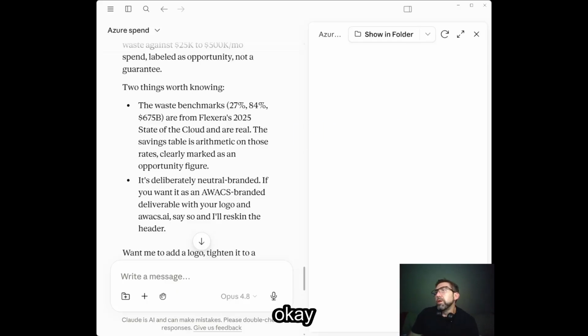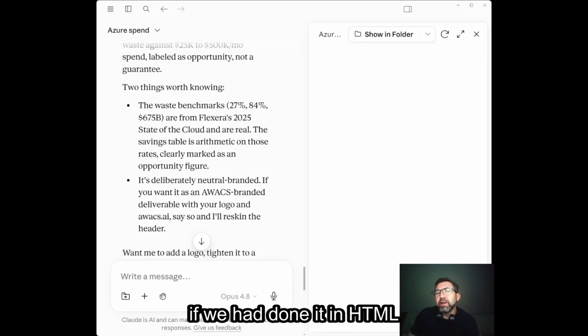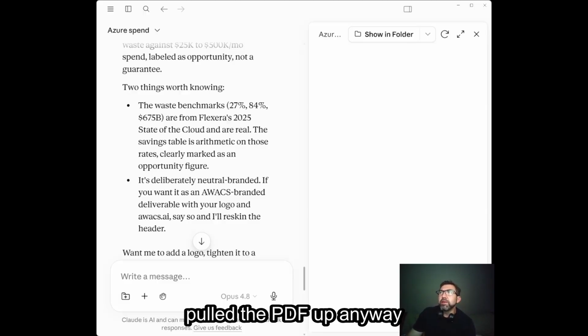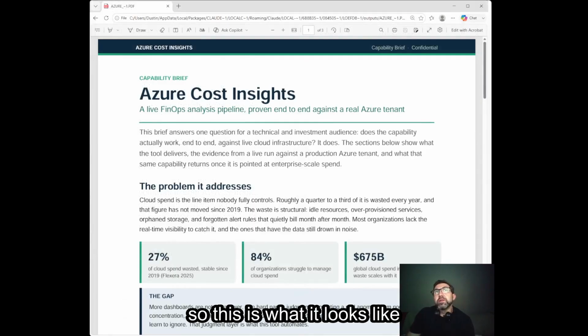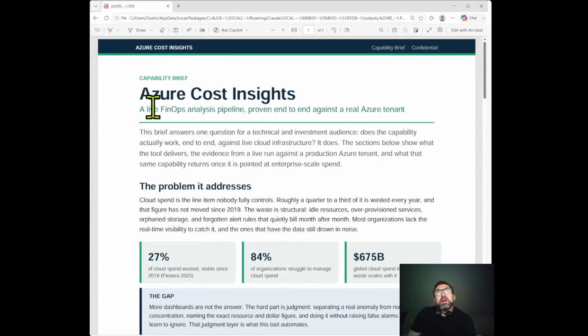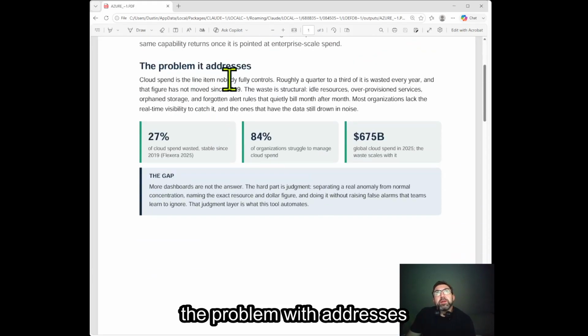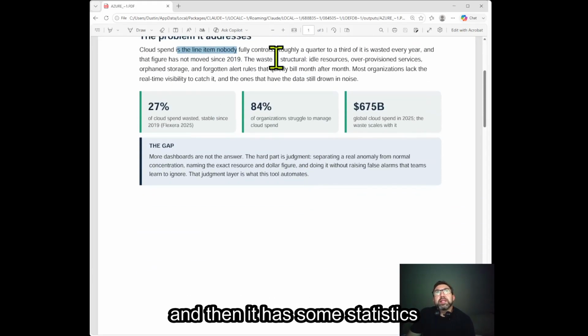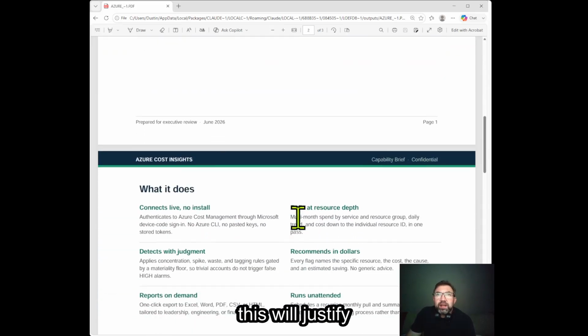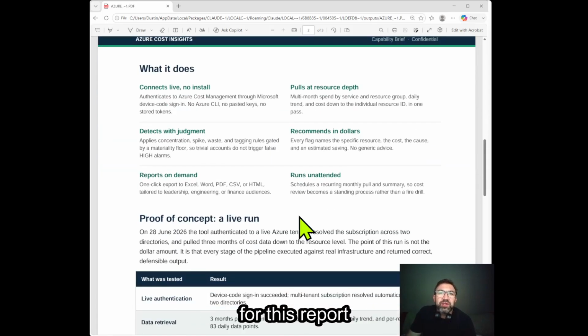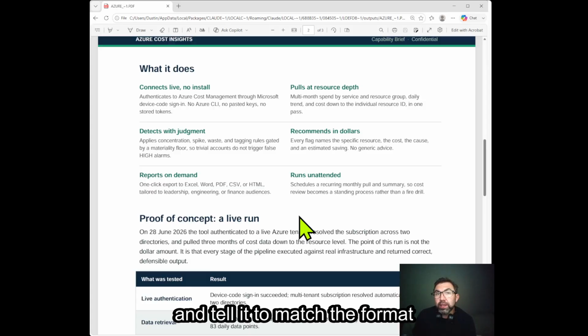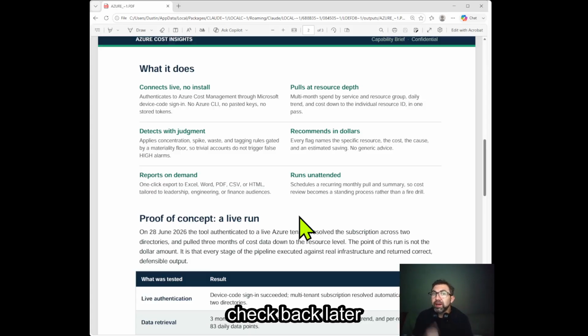So let's see. Okay, looks like we had a rendering error over here on the right side. If it had done it in HTML, it would have showed up. So I went ahead and pulled the PDF up anyway, just to show you what it looks like. So this is what it looks like. The problem it addresses talks about cloud spend, and then it has some statistics. I mean, this will justify you not having to go dig for this report and format it in just such a way. And if you want to format it the way that they absolutely want, drag that report in and tell it to match the format.